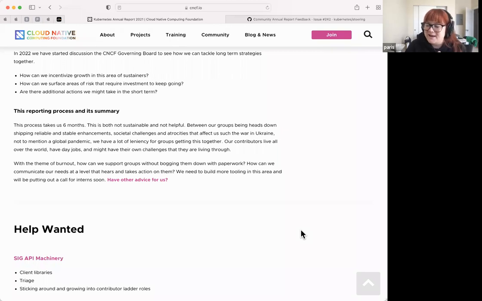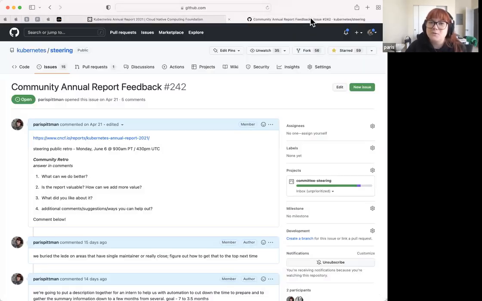But in that same vein of ideas, I have an open issue right now on the steering repo and would love to hear your ideas. Automation, of course, is a part of this revision process, but as everyone knows, automation is not the savior for everything. So we do have some human-related process improvements that we need to make as well.